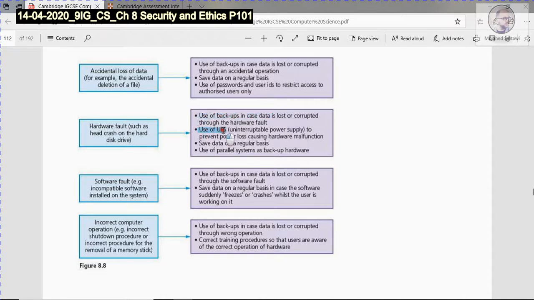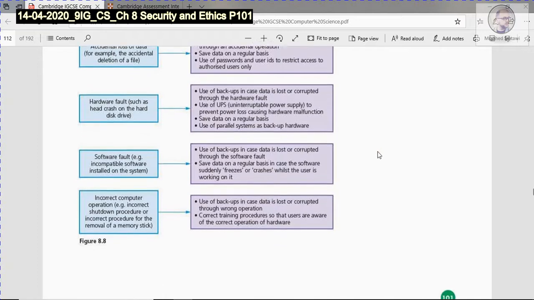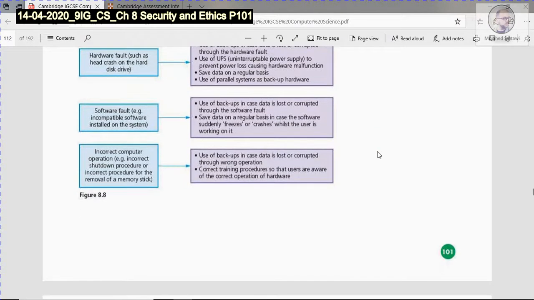Use a UPS. A UPS is a device which allows you to continue working even if you disconnect from the power source. Also save your data at regular intervals, as we said earlier, and use a parallel system such as backup hardware. Parallel systems are devices connected to your device which save the data in a parallel way. While you are working, the data will be saved in these devices.